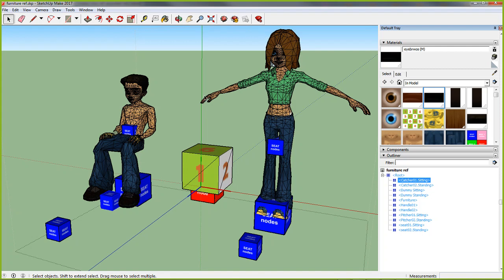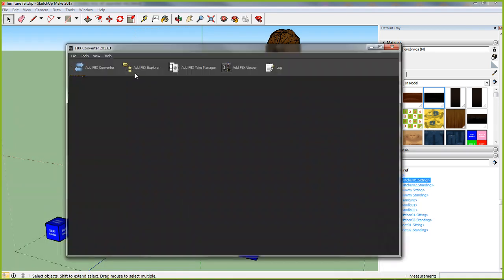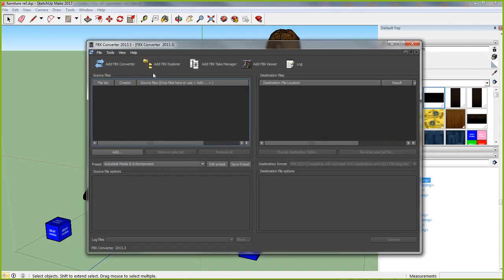So the essential tool is Autodesk's FBX Converter 2013. Search the internet for FBX Converter 2013, then drag and drop or open your DAE into this, and just convert it. That produces a workable FBX that can then be imported into IMVU.